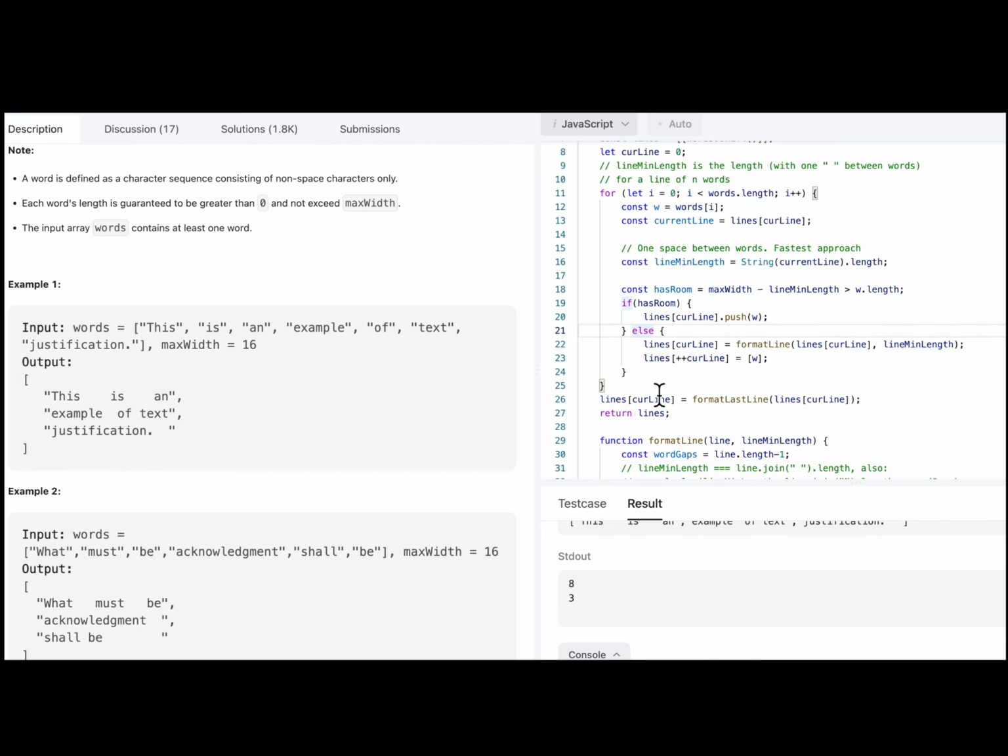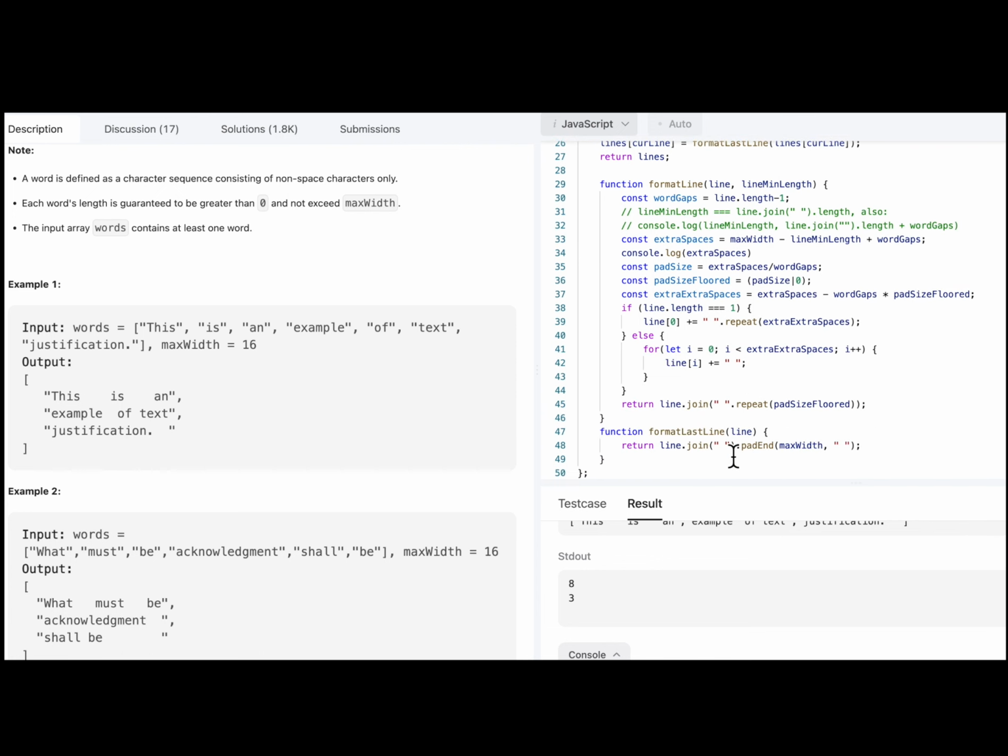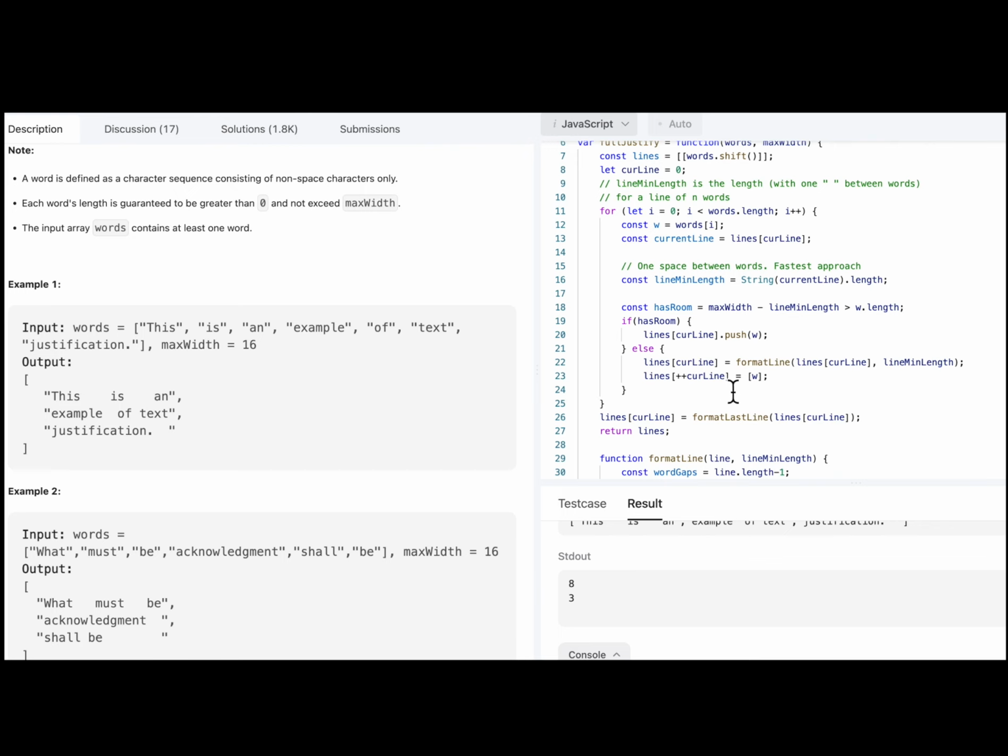So now we have to see if it'll fit on the next line. When we do that, we're going to format the current line, and then we're going to check the next line. And then when we're done, we're going to format the last line. We're going to basically join it together on the empty string and then pad it to max width with the empty string. And these string.repeat and padEnd really came in handy.